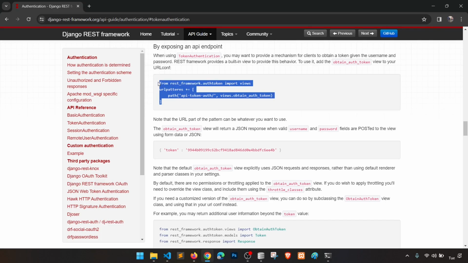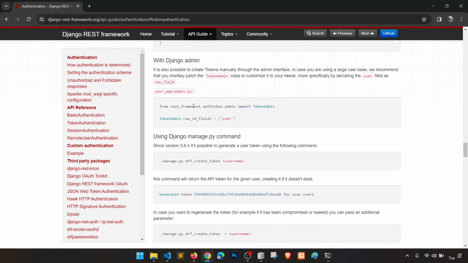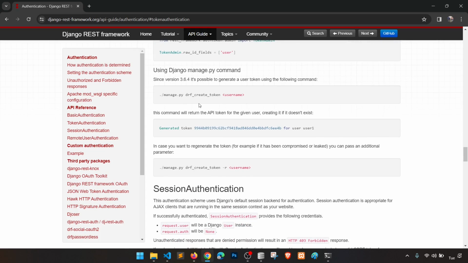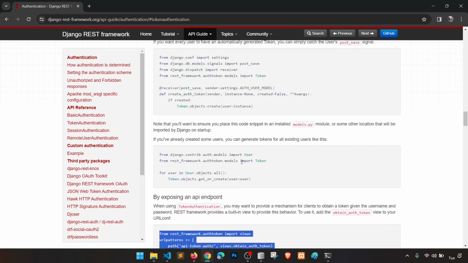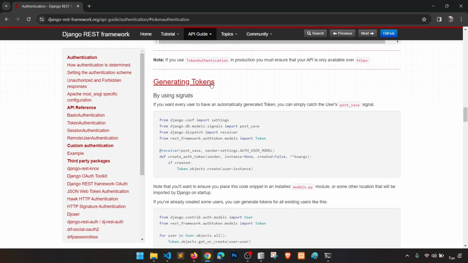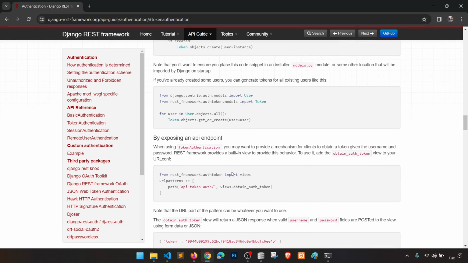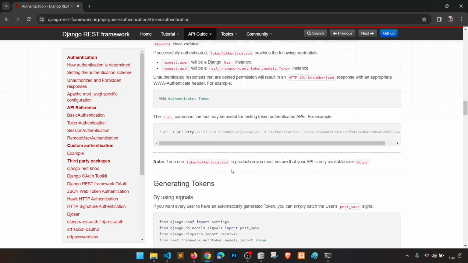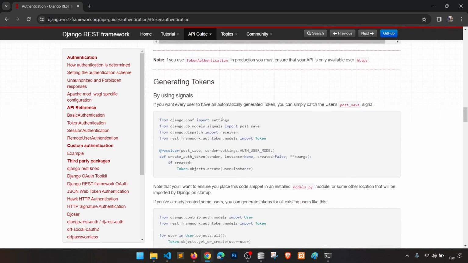Let's do this with the here using Django. Okay, so where is that? Let's say generate. Okay, so generating tokens by using signals, right? So we will, with the receiver we can create the token, right? So what we will do here, okay, so let's use the signals.